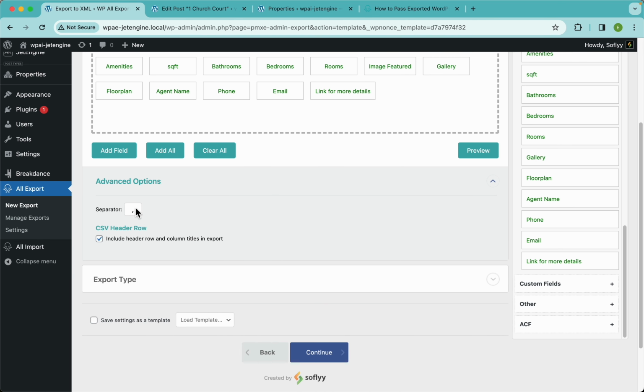And here you have the ability to change the separator for your CSV file. Now, remember, guys, CSV stands for comma separated values. But you can actually change this, for example, to a semicolon or maybe a pipe or whatever you feel like, all right? Just for this example, I'm just gonna stick with the comma.